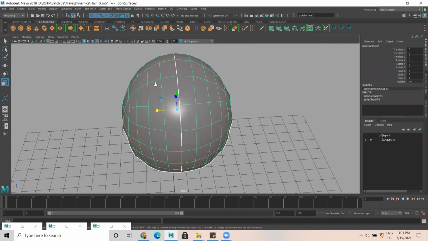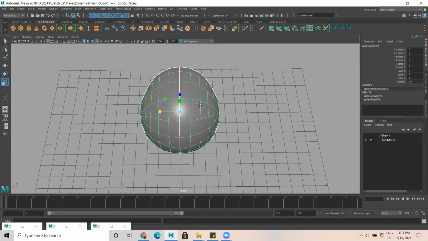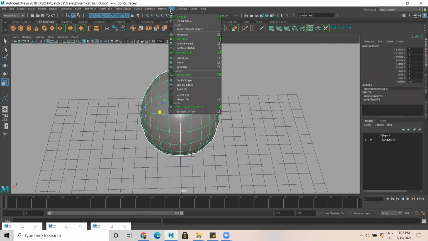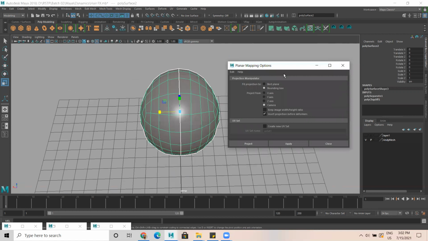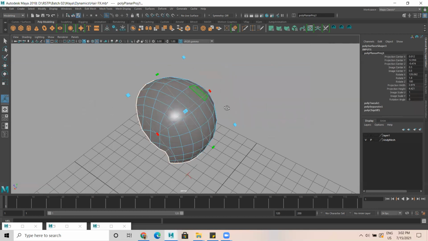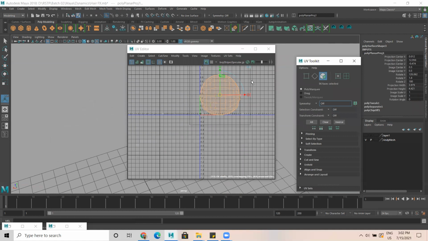Then I need to unwrap this. Make sure the unwrap is proper. You see this particular model like this. Go to UV, go to planar mapping. Through the camera, you're looking through a camera, you project a map like this, so that you can see the model very clearly.